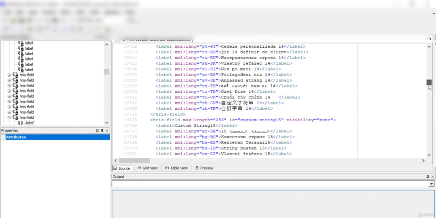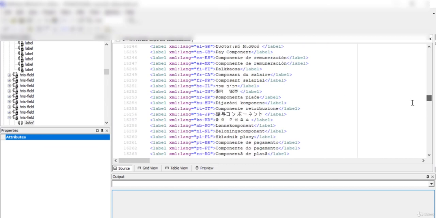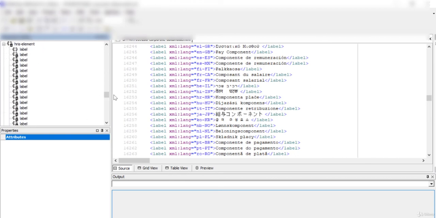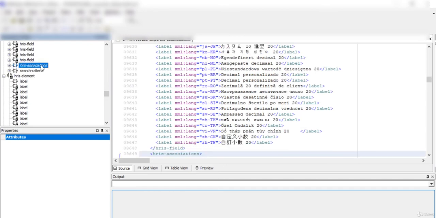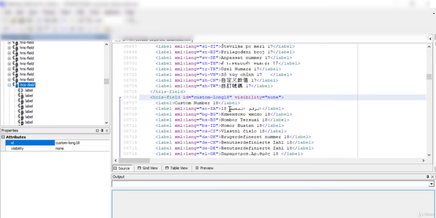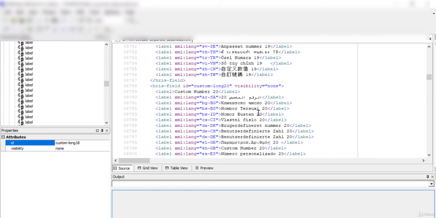Similarly, you have different custom number fields. If you want to see it here, you can see it here. Towards every HRIS field, there is a label, then there are translations, then you have picklist and associations.